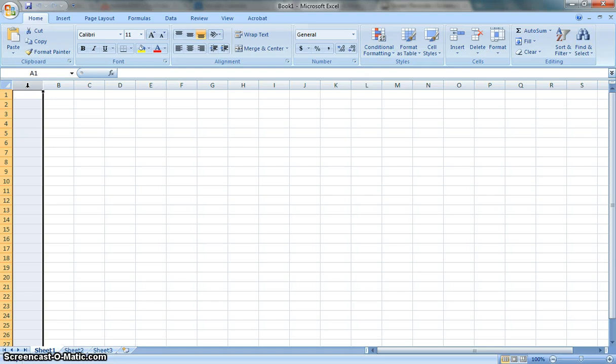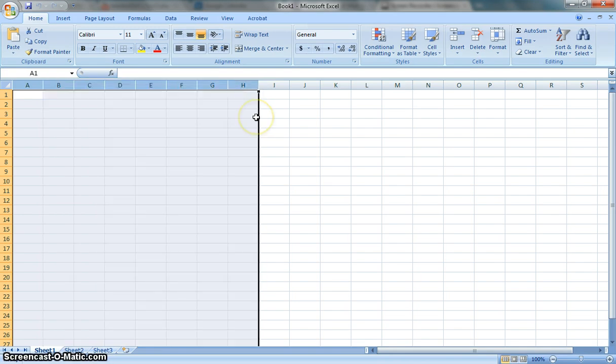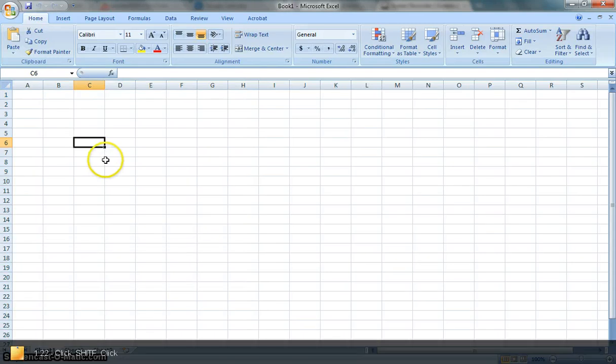Now let's say that I want to highlight columns A, B, C, D, E, F, G, and H. I start the same way. I highlight just the first one. Then I go to the keyboard and press Shift, and then I go to column H. When my cursor changes to a black arrow, I click H, and that highlights everything in column A, B, C, D, E, F, G, and H. Okay? The same with rows.